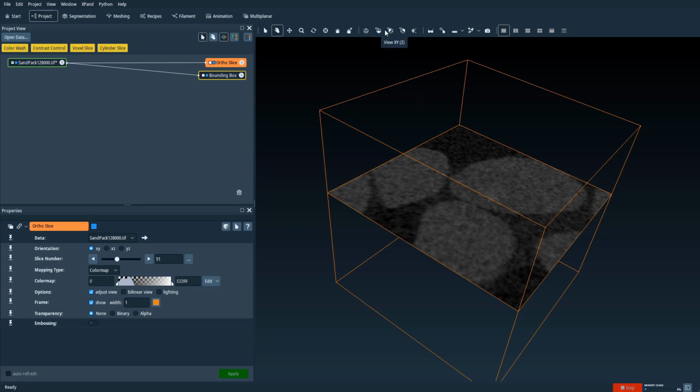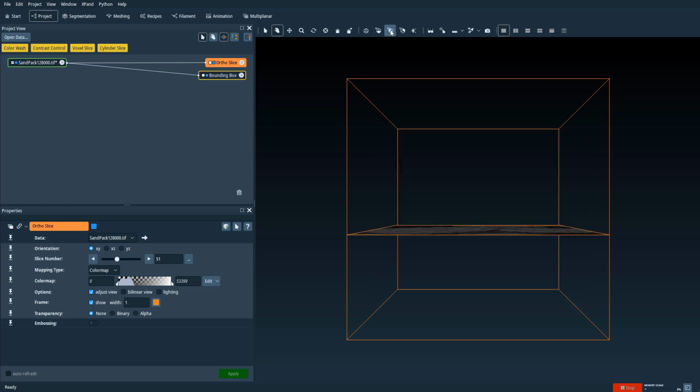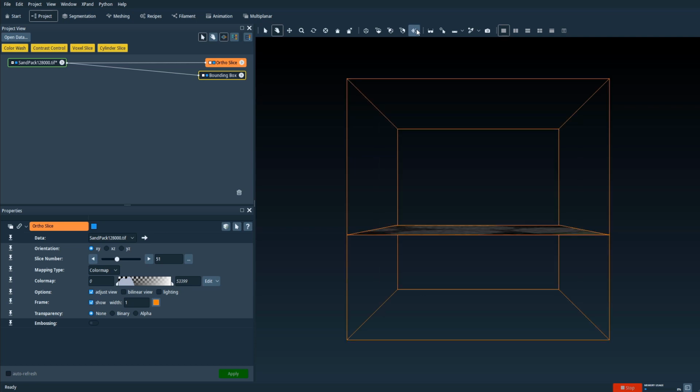Then you also have these options to view the object from some predefined directions, like this one that's perpendicular to the XY plane, XZ or YZ. We can also change the projection from perspective to orthographic.